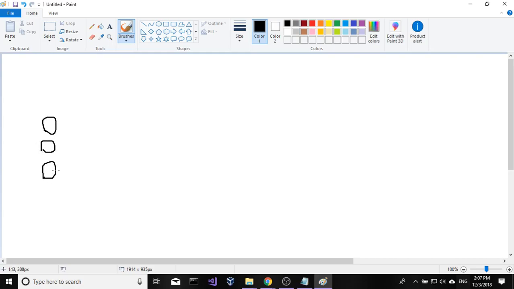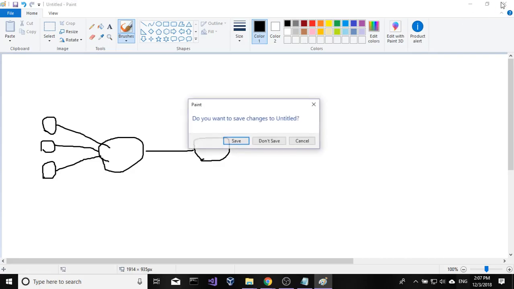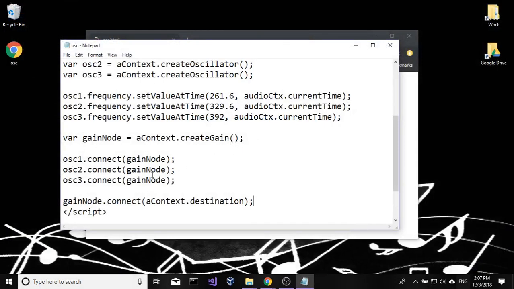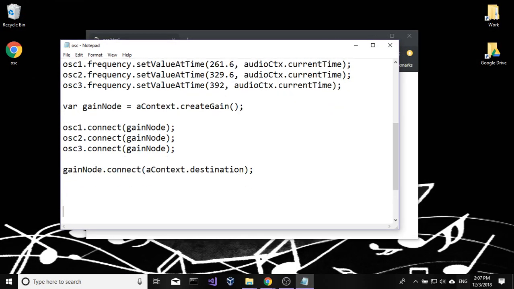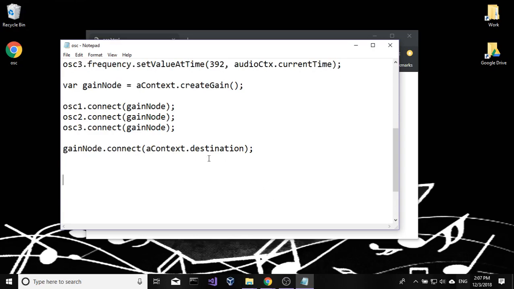What we want to do is connect all of the oscillators into a gain node. This is the gain node, and this is going to be connected to our destination. So this is what we have done here. After we connect it, the thing we need to do is to start all the oscillators.